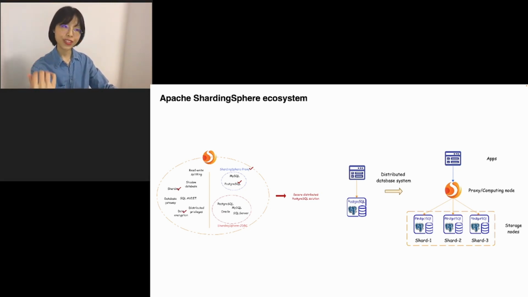Because it does some computing, it also needs to do some calculation about your data. So it needs data. That means all of your data, or all of your shards, will be the storage nodes. And storage nodes mean your PostgreSQL instances. So here you can see one PostgreSQL instance is one shard, is one storage node. So here are three PostgreSQL instances, three shards, and three storage nodes in this distributed database system.